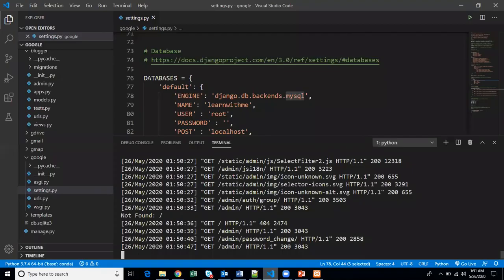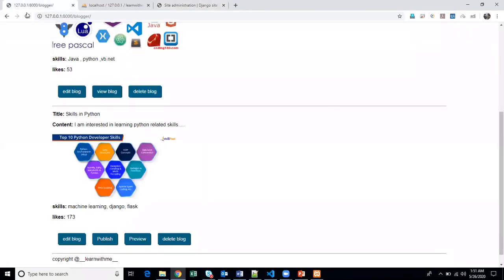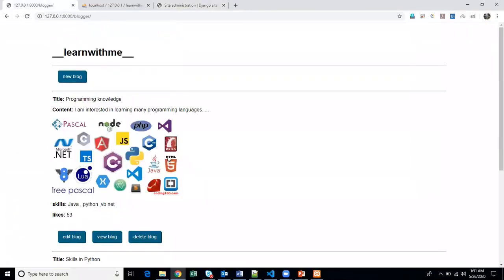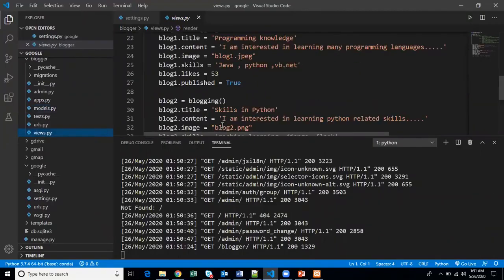We need to migrate our model. This particular model we created should be migrated to the database. How should we do that? I'll also see this is data that is coming from our view. We gave values in the view itself, but all these values should be coming from the database. How should we do that?